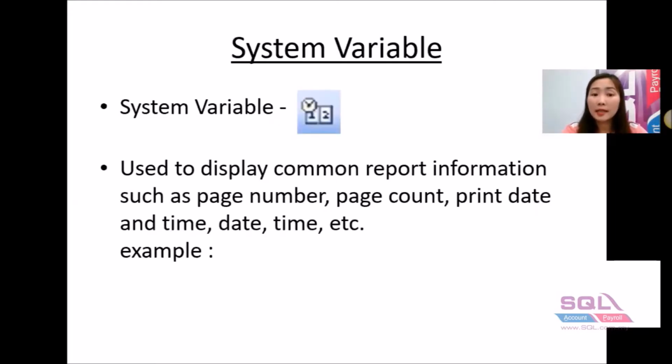Then system variable. This is very useful, where you can display your page number, page count such as page 1 of 1, print date, time, date, and so on. Later I will show you on the report designer as well.